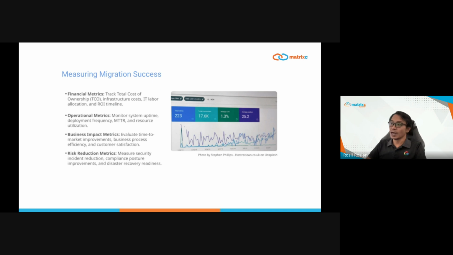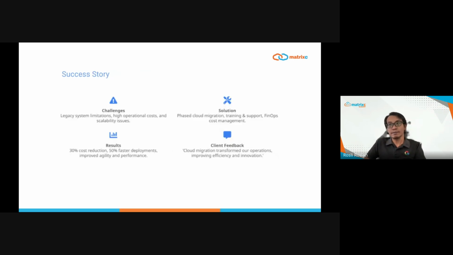At MatrixC, we work with clients to establish these metrics at the beginning of migration projects, creating dashboards that track progress and demonstrate value throughout the journey. Remember, what gets measured gets managed. Defining these success metrics early will ensure your migration delivers measurable business value.